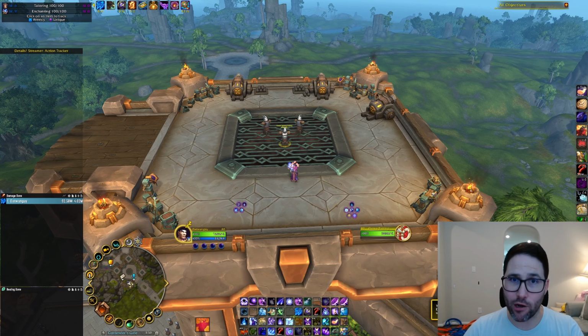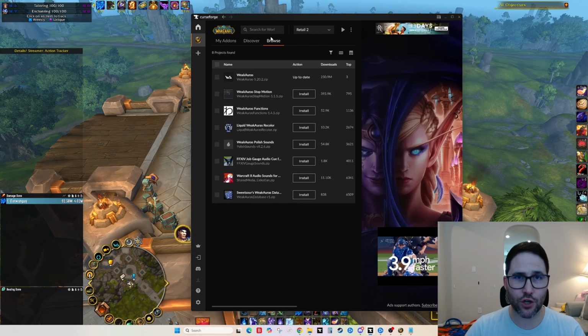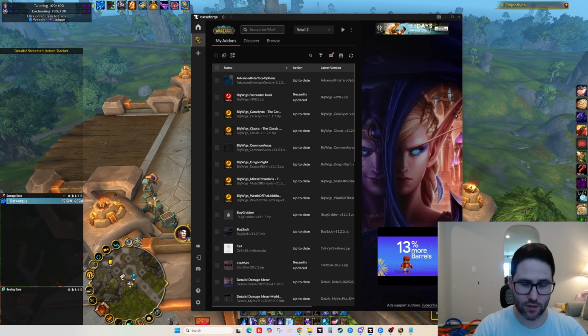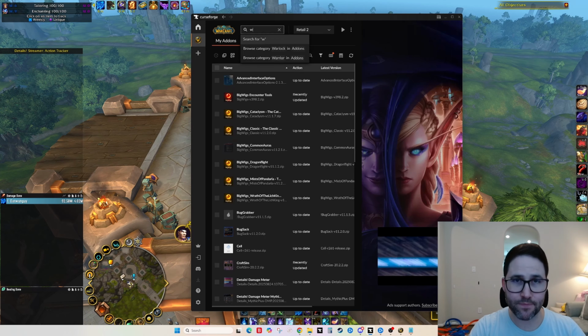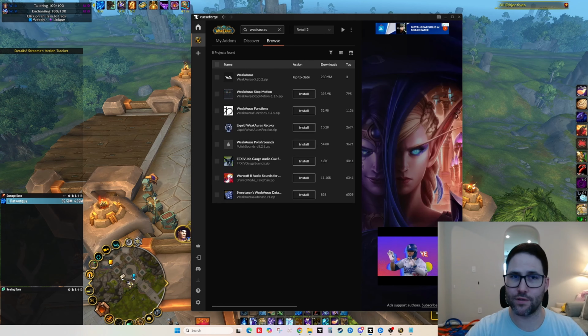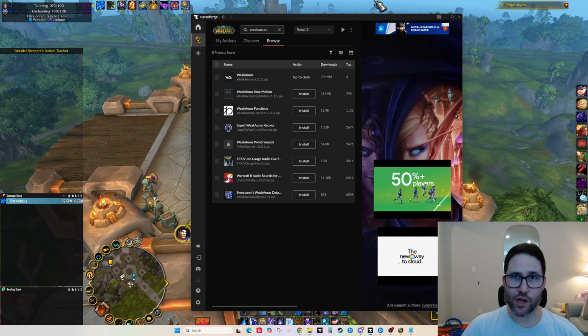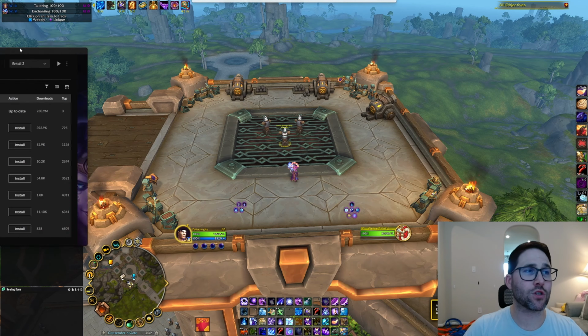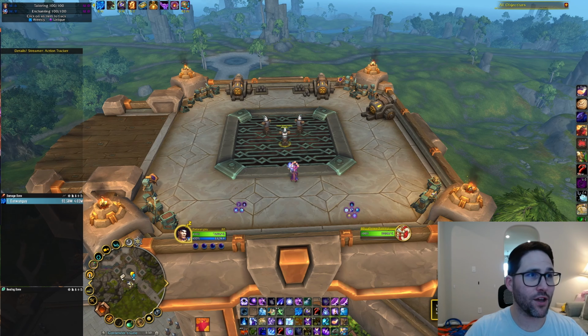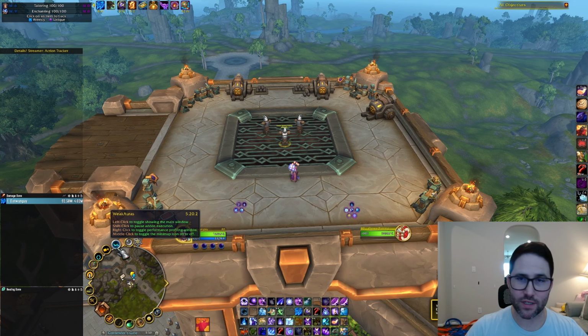It is an add-on, all right? I use CurseForge. That's not like a glowing recommendation or whatever. It's just that's the one I use. It helps manage your add-ons pretty well. And it's just WeakAuras, right? If you have CurseForge downloaded, you just type in WeakAuras. Bam, that one.